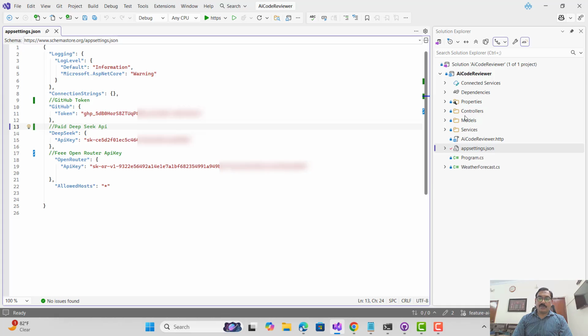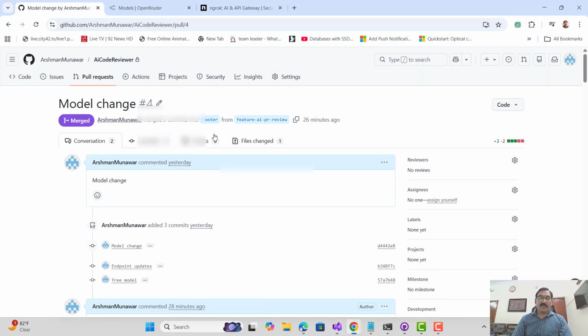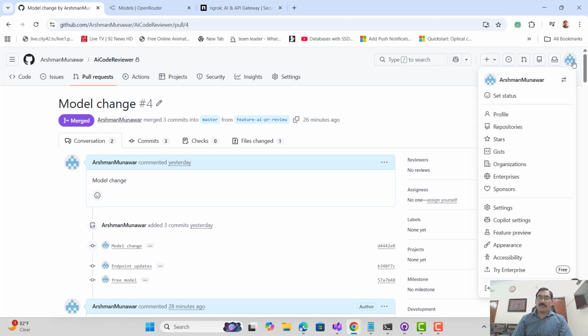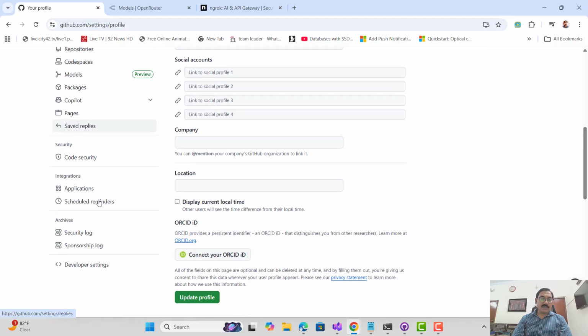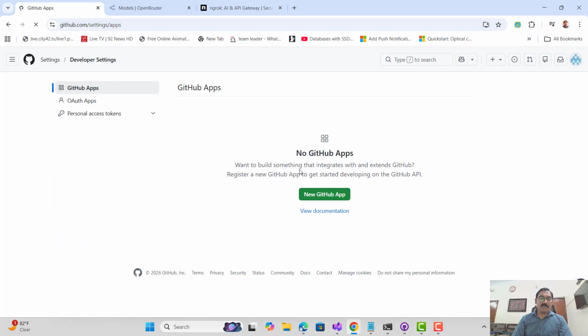Before going to the code itself, I'm just showing you how we can get the token from GitHub. Wherever you have your repository, go to your icon and click over there, and there is a settings option. Click on settings, and at the bottom you will see developer settings. In developer settings, you will see two things: GitHub apps or the personal access token, PAT.